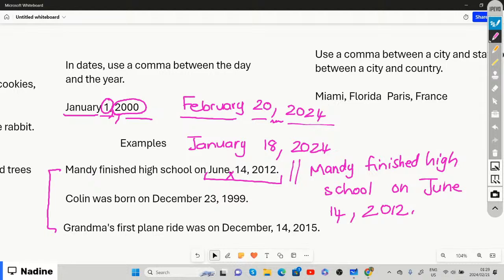All right, if we look at this next sentence, it says Colin was born on December 23, 1999. So Colin was born on December 23, 1999. If we look at that date, is this date correct or is there an error that we need to fix?